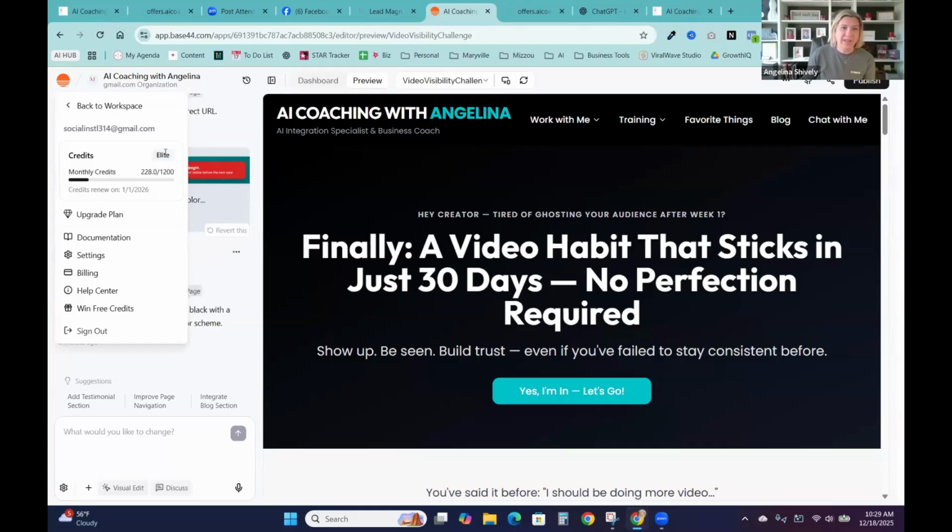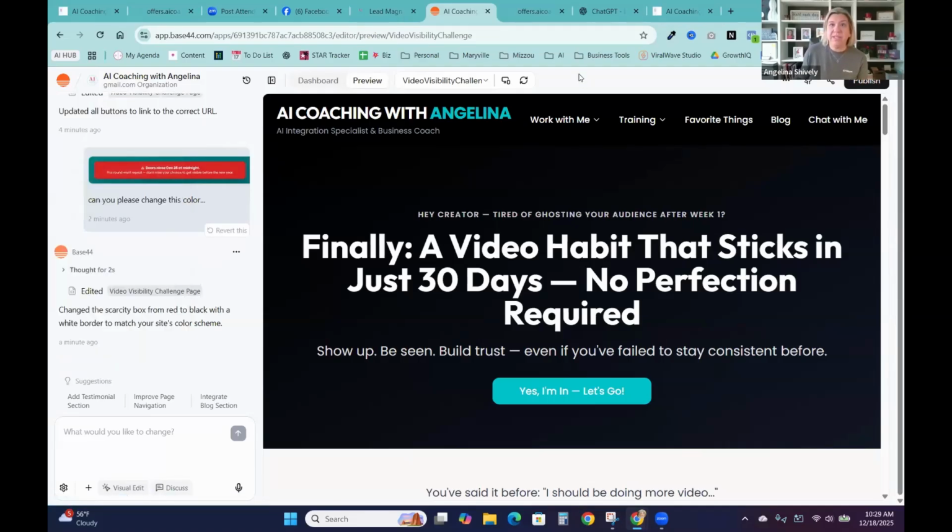So I ended up getting this elite plan, and it has 1,200 credits a month. That's a lot if you're not using this a ton. So there are other plans that you can use, if you're interested there.